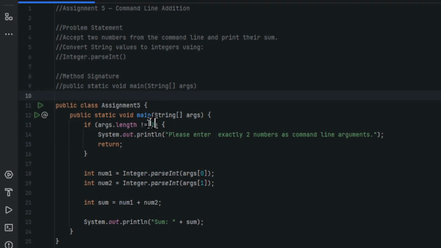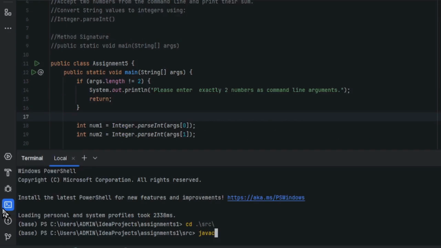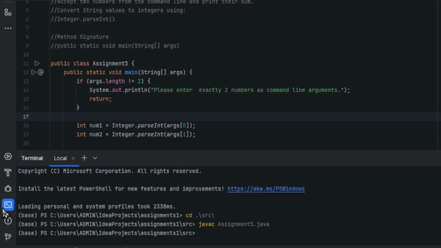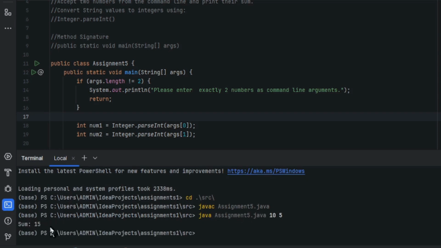If more than 2 or less than 2 values are entered, we print a statement to enter exactly 2 numbers in command line arguments, and we return. Let's run this program. Passing arguments 10 and 5, we get the sum as 15.